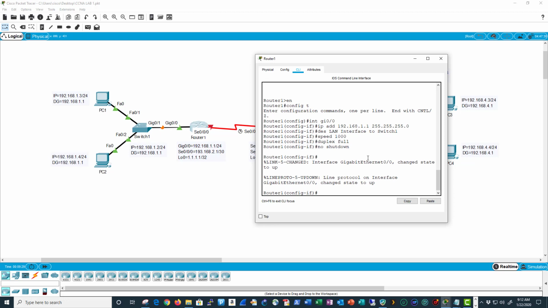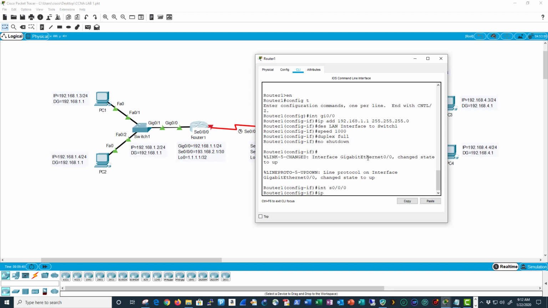So it will come up, and then we're going to configure the serial port. So interface S0/0/0, enter. And again, IP add. Now this one I want to be a 193 address. So 193.168.2.1. And then 255, 255, 255. Now /30 is going to be a 252 at the end. So I want to make sure that we put that in there.